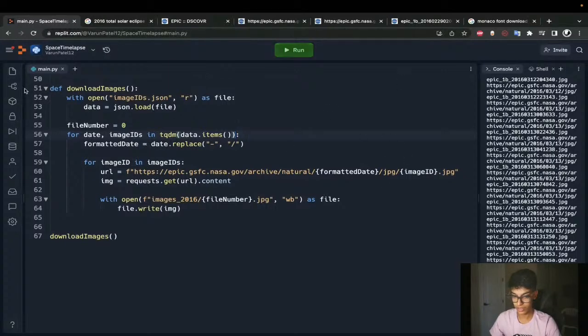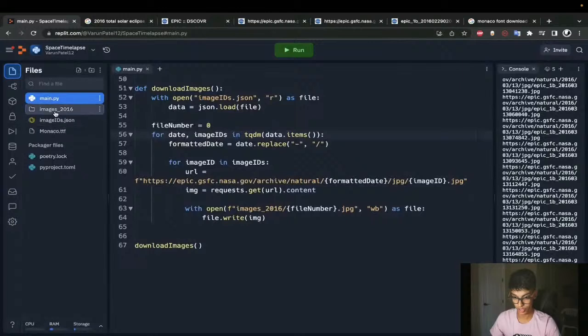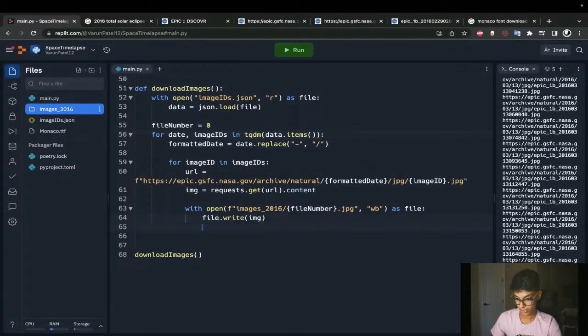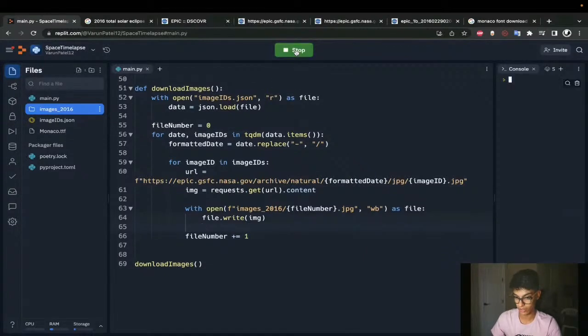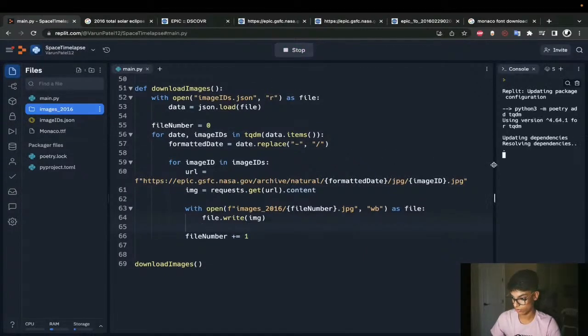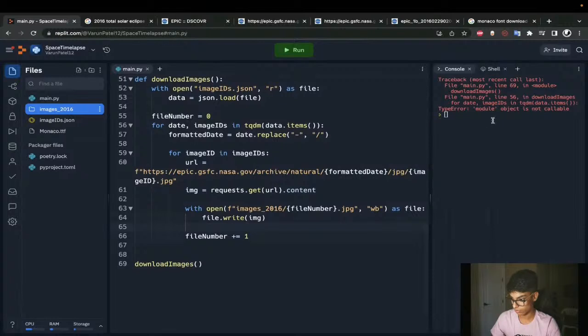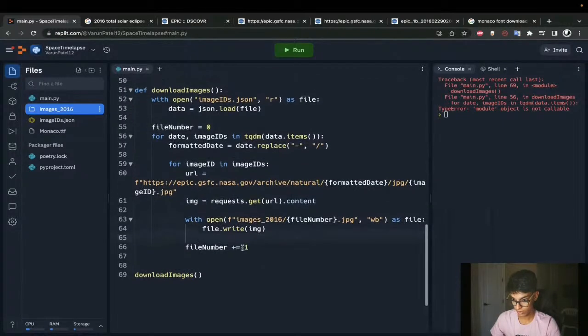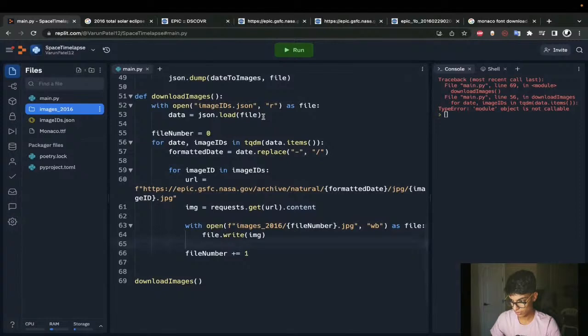So let's run this. And as this runs, it should start filling up our images folder. And actually, we need to also say file number, we increment it by 1 so it doesn't replace the same file over and over again. So, okay, TQDM, download images. Am I missing something here?